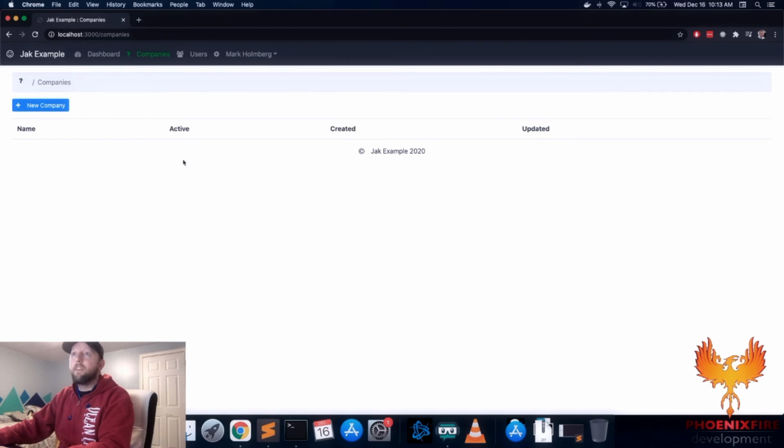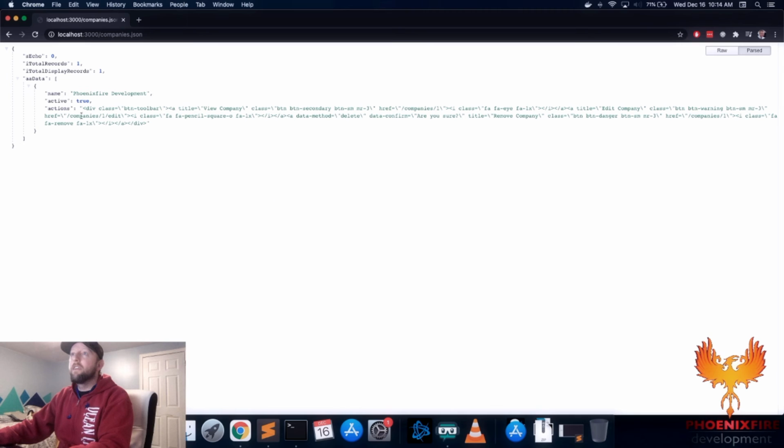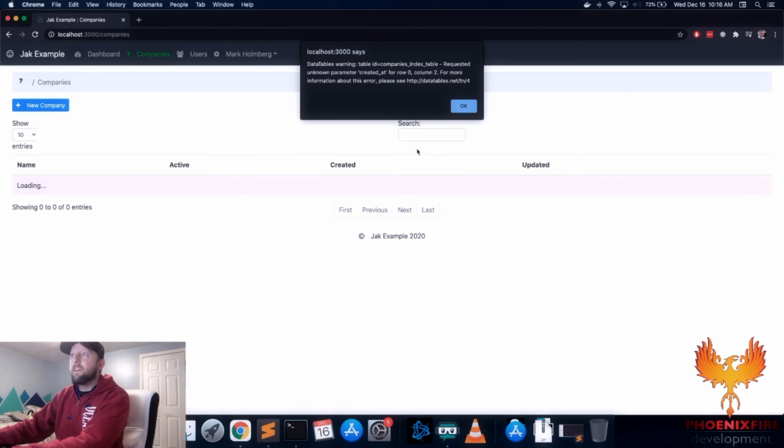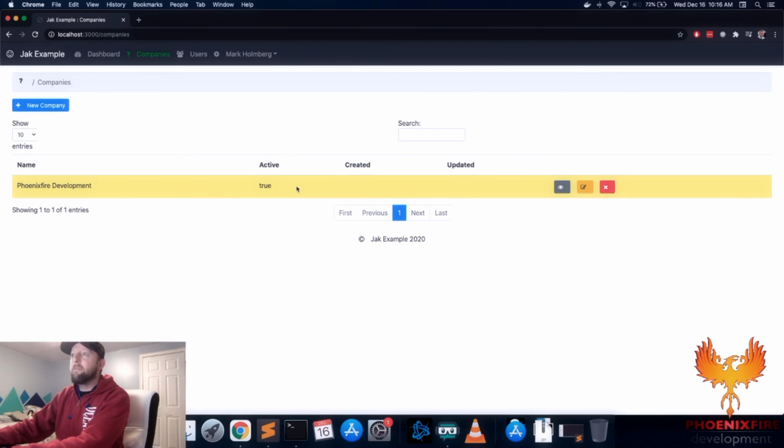Oh, it's not there. What happened? As part of the setup, I actually use data tables to pull in the index for doing the searching, sorting, filtering, and other things. Observant viewers will notice earlier in the scaffold that it created JSON views for companies. So if I just append companies.json onto here, you'll notice, oh, here's some JSON data back. So the main important thing is that the JSON actually works currently. If I reload this now, it's complaining that data tables can't initialize stuff. It's kind of there, but it's kind of not. You can see the name and the active, but it's not pulling in created or updated.